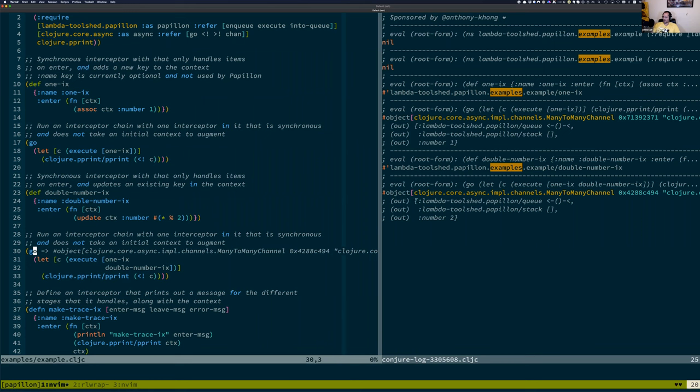And then what you see here is the result. What you can see here is we have the queue. The queue is empty and we have the stack. The stack is empty and we get back the number two because we started with something that just put 1 in and then this doubled it.